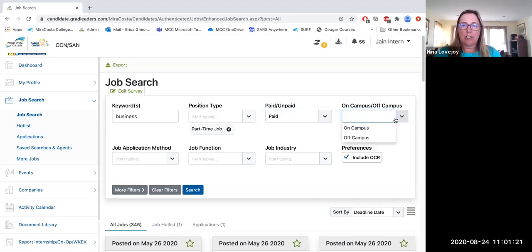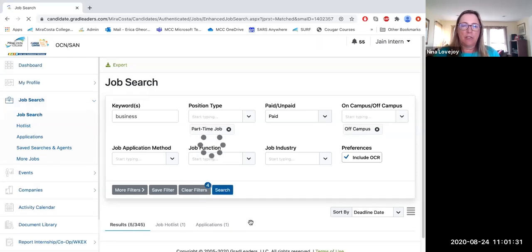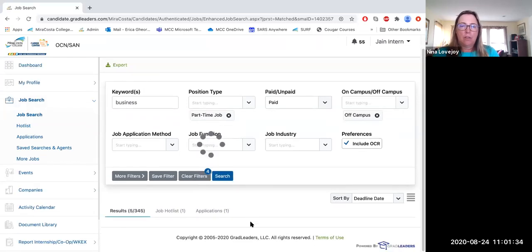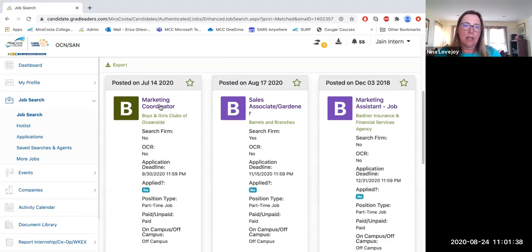And of course, I'm looking for a job off campus in this case, but there are on-campus job opportunities available for you to investigate as well. So once you put in those criteria, it filters jobs for you. So you can look at the different kinds of jobs available. Let's look at the first one here, which is a marketing coordinator job. So as a business major, a marketing coordinator job might be interesting to me.